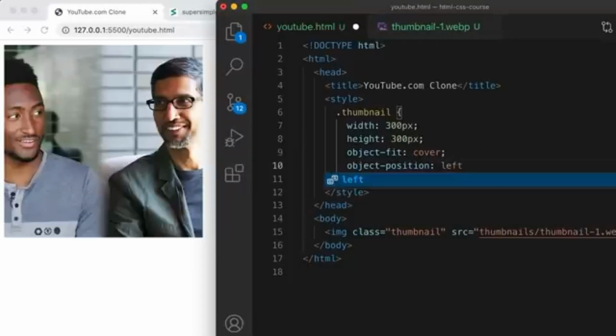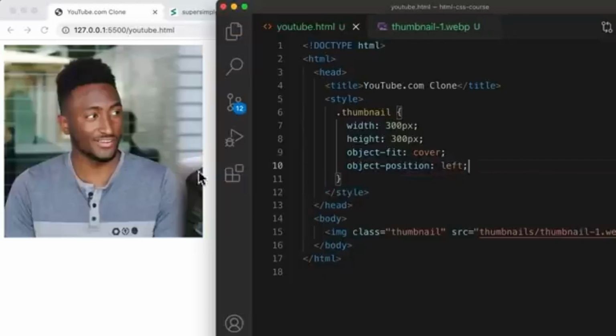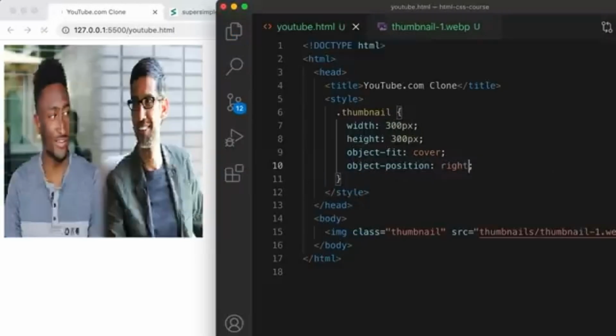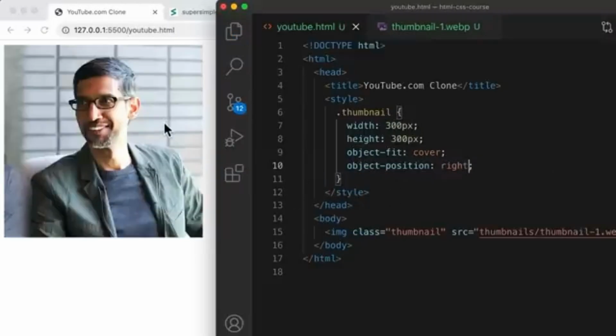We can set the object position to left to view the left side of the image, or we can also set it to the right to view the right side of the image, in the case that the image doesn't fit in our area. Another value we can give to object fit is contain.